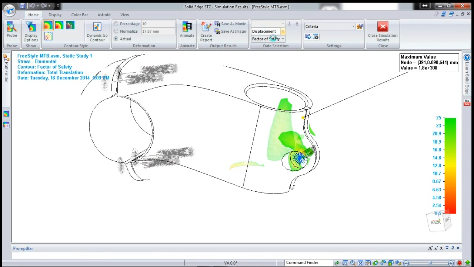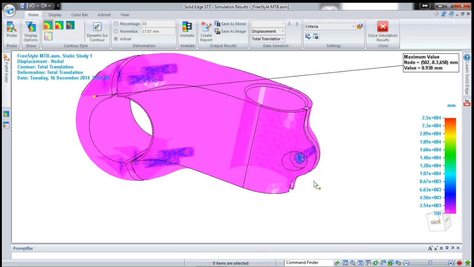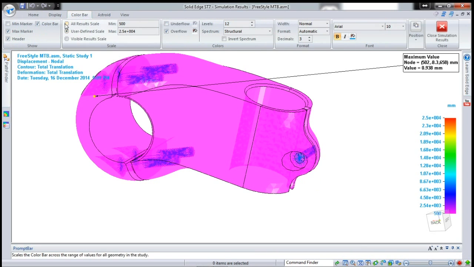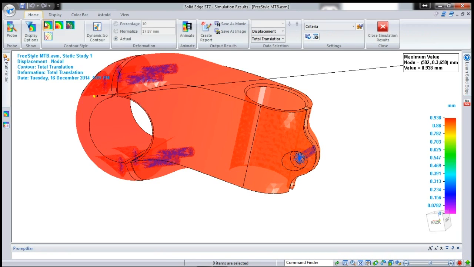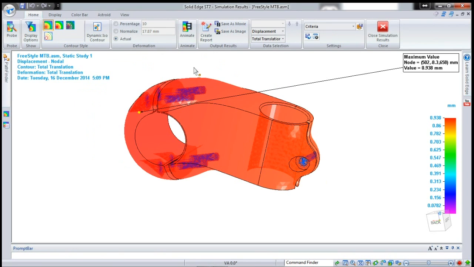Next, we'll just go and have a look at displacement, because obviously the displacement of this component is quite critical as well. Let me just say all results. And here you can see that I have a maximum displacement of 0.9 millimeters, which is actually relatively high. So how is it getting this displaced? And you can also see here that most of the display is pretty much the same color.